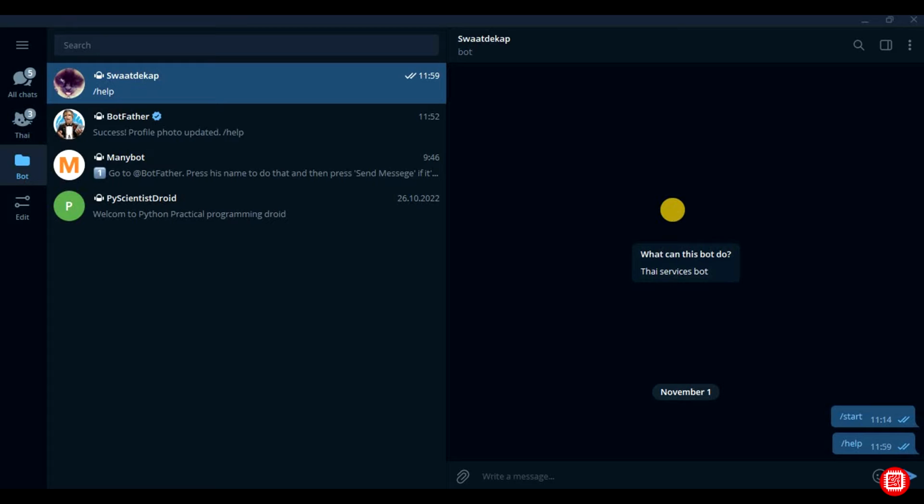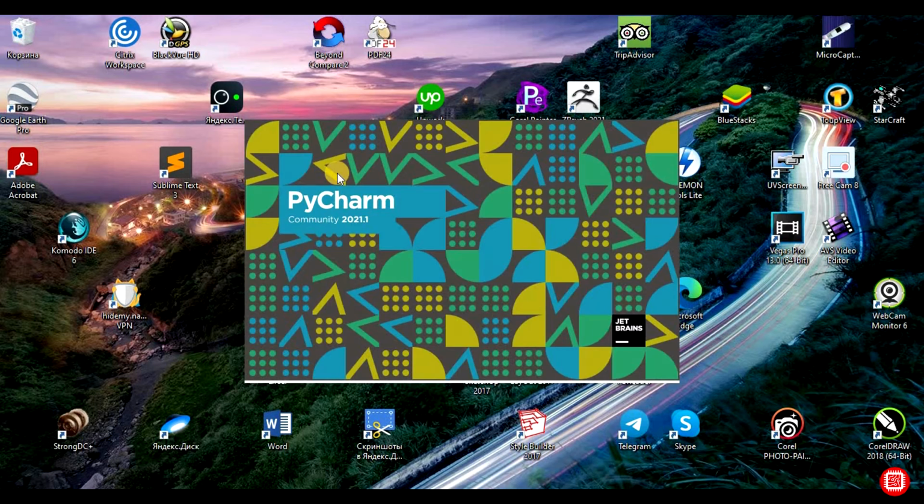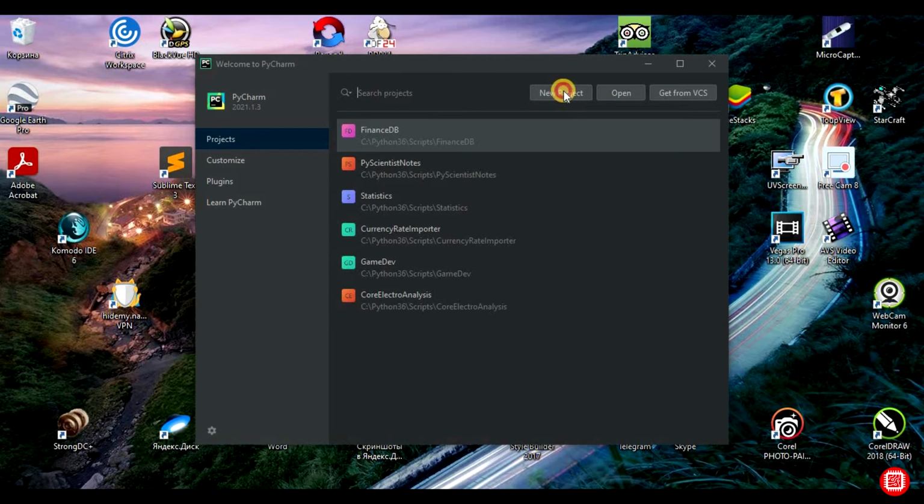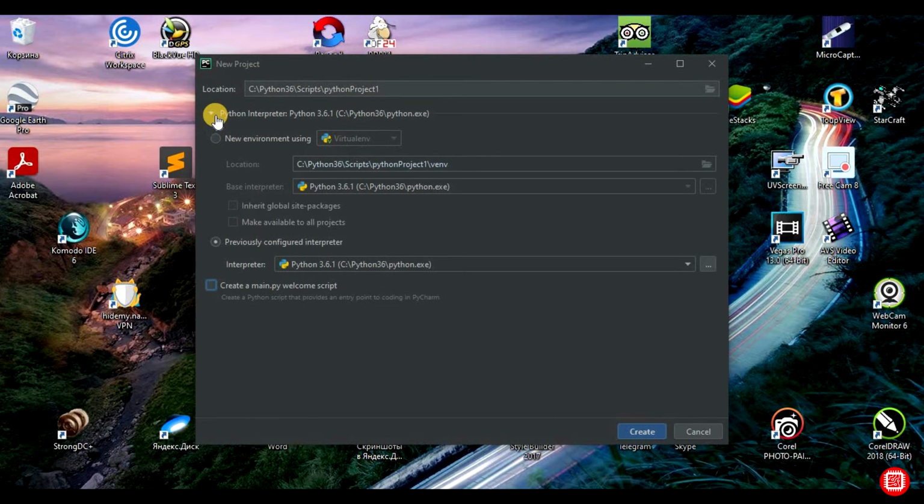And now let's start programming the bot in Python. Let's open PyCharm and create a new project. We will not create any environment, just will use Python 3.6, and will not create a main.py welcome script. Just type it manually. Let's name the project PyBot for Telegram.